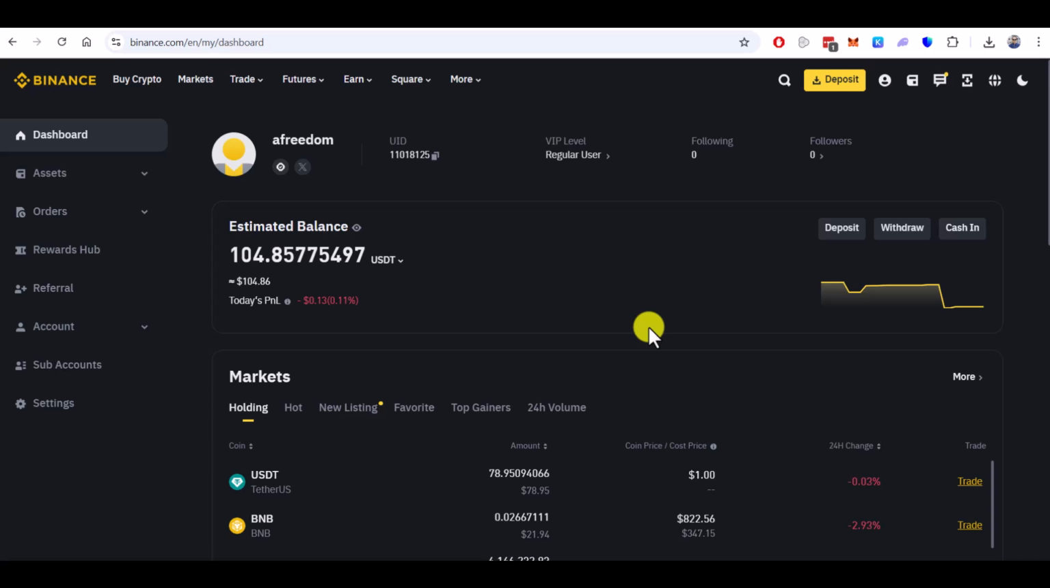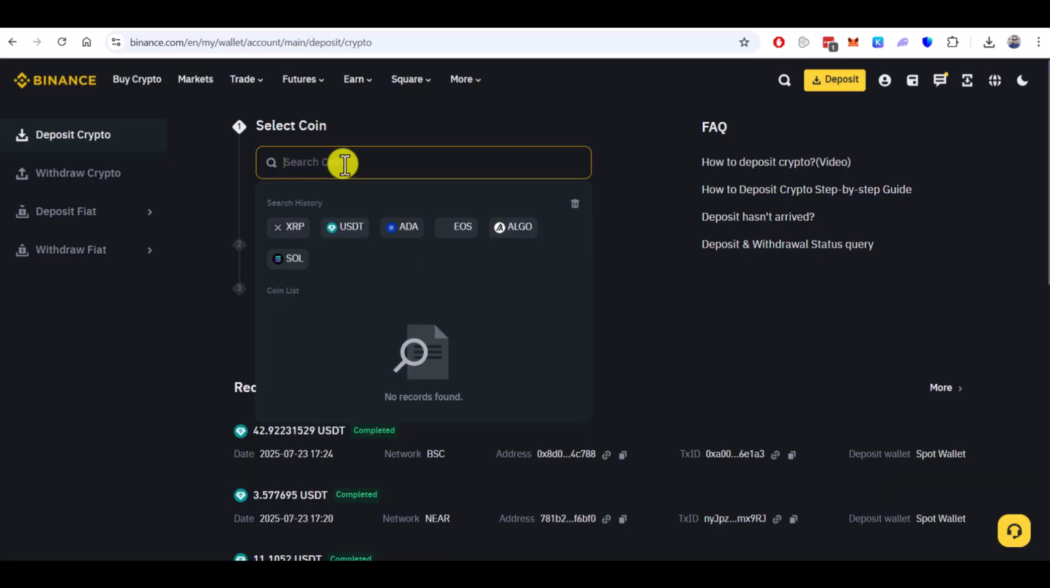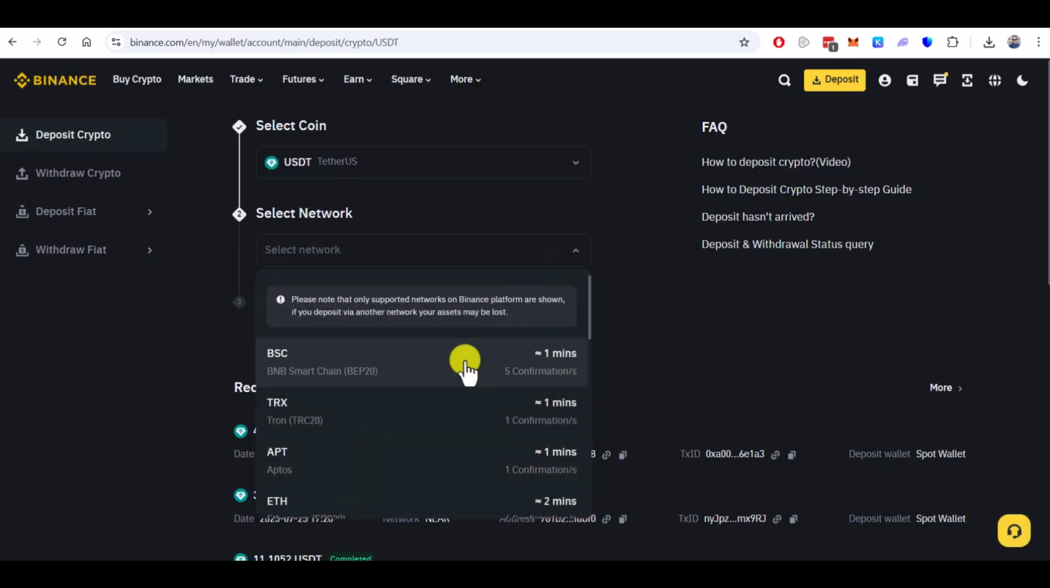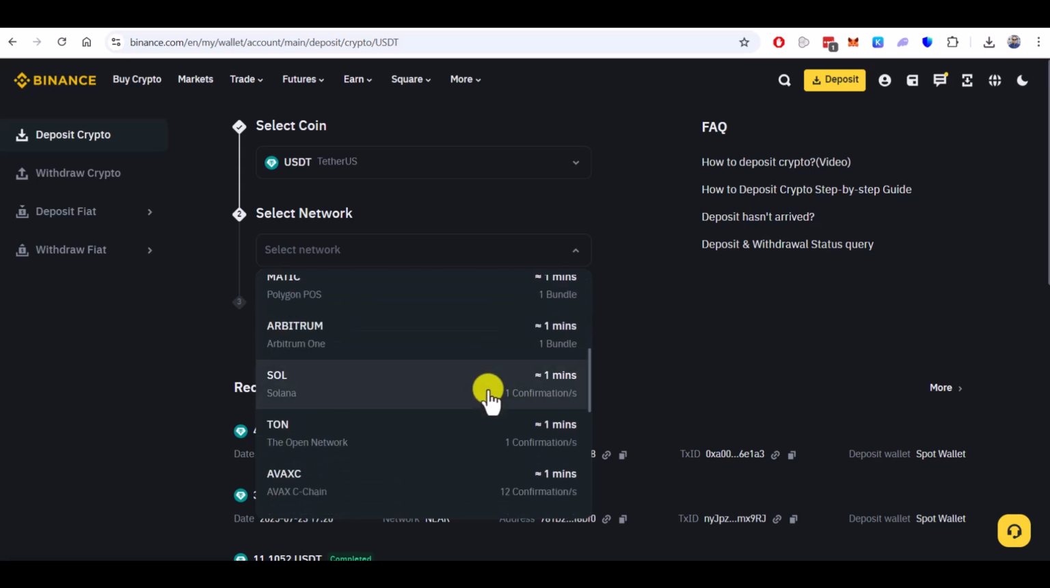After that, you'll need to have USDT available in your balance. To achieve this, you can utilize the deposit function. You select Deposit Crypto, then choose USDT, and finally select the specific network through which you wish to send your USDT. The transaction speed and the associated fee will both vary depending on the specific network you choose to use.